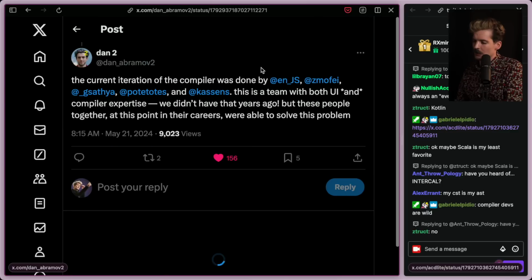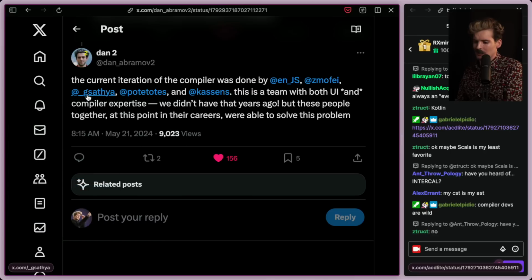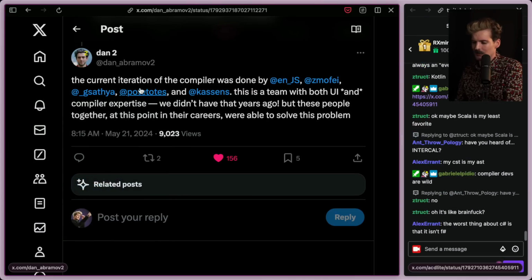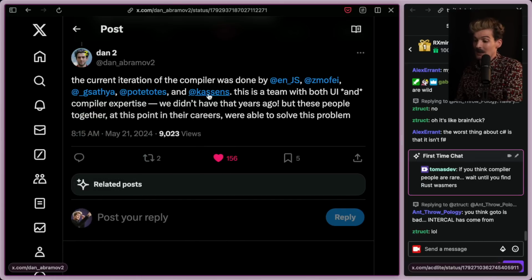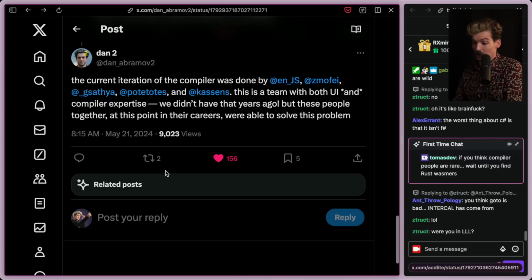The current iteration of the compiler was done by Joe, who I mentioned before, as well as Mofei Zhang, who is a wizard, Satya, who also presented, did a really good job, and his knowledge of compilers and everything related to them is nuts. Also Lauren, who I had a lot of good convos with. Actually, both Mofei and Lauren were fantastic to talk to, and their understanding of these things was nuts. Legends. And Cassius, I'm not as familiar with John. I didn't get to talk with him at all at ReactConf, but I've only heard great things.